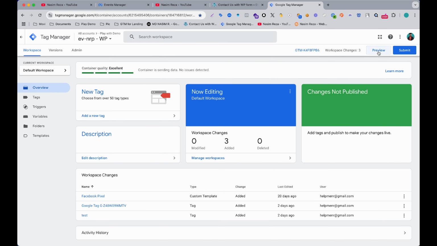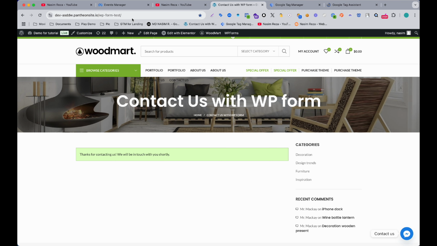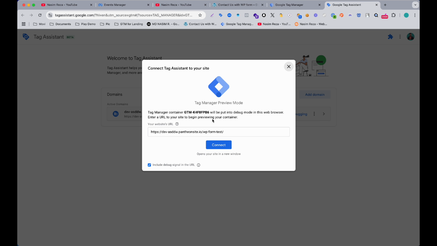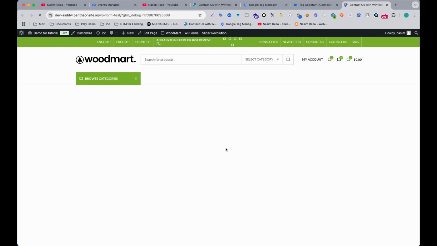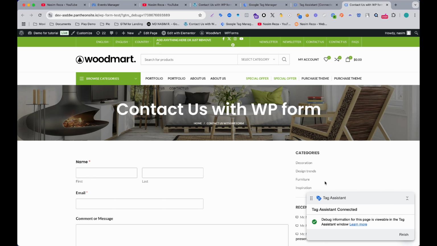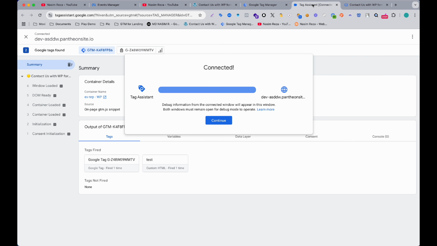When Google Tag Manager is connected, you have to go to the preview view and copy your website link or landing page link, whatever you want to track, just paste it here and then hit connect. After that, your website will connect to Google Tag Manager and you will see a successful green icon on there if Google Tag Manager successfully connected. And if you go back to the tag assistant, then you will see the tag is connected.